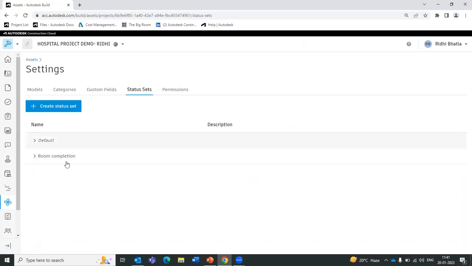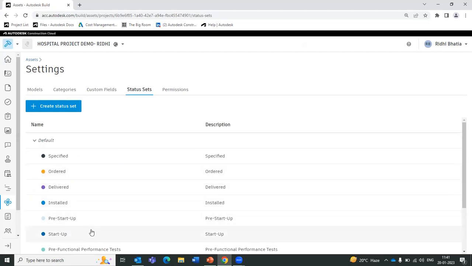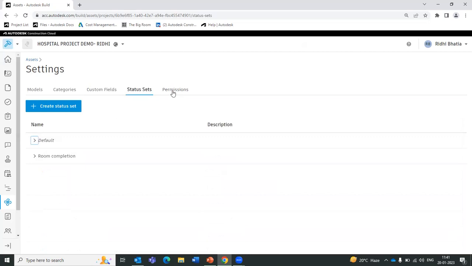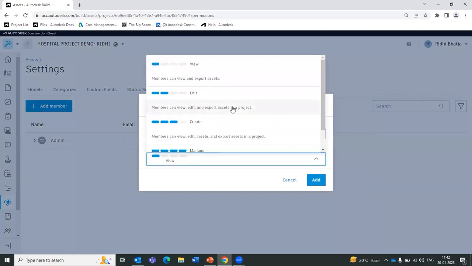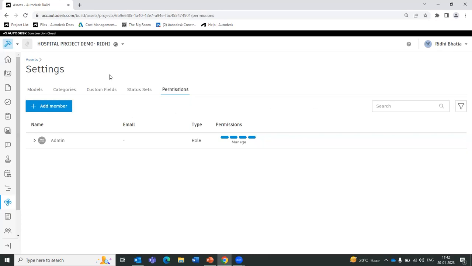Then you can define the status set. So there is a default status set which Autodesk has given us for tracking the installation of the asset. Okay, or you can say the life cycle of the asset. You can just set up your status set accordingly. And then the permission control, this is very interesting. Not all members of your project would require to see the asset tool, so you can add members whom you want to know the asset information. Okay, so these are different permission levels, right?